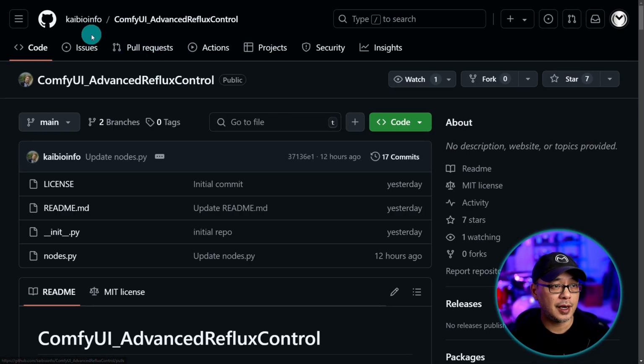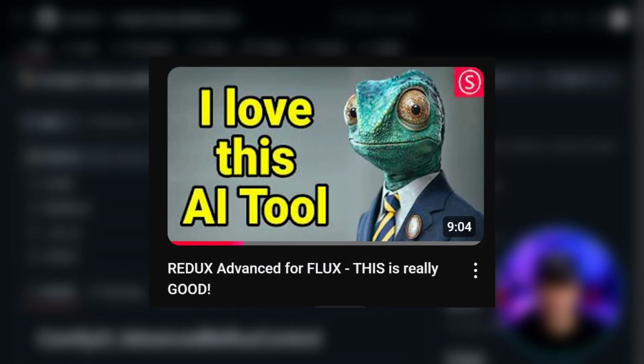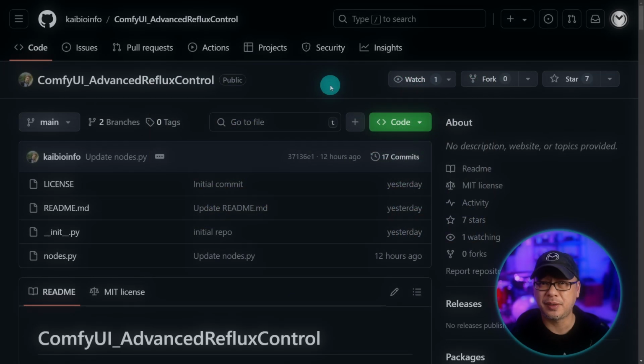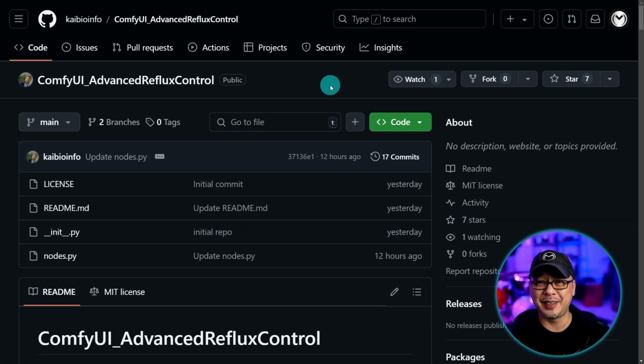Big shout out to Kai Bioinfo who created this node package. And I only found out about this because I seen Olivio's video pop up. Mr. Kratos, God of War himself. I'm sure you guys have seen that video. This node package makes it a lot simpler to do everything that we just talked about.